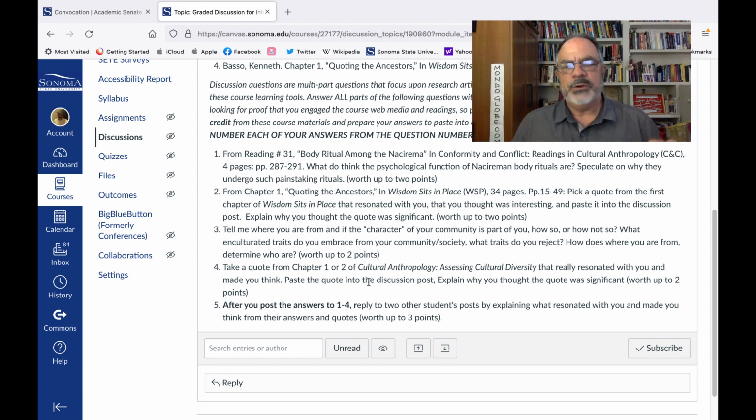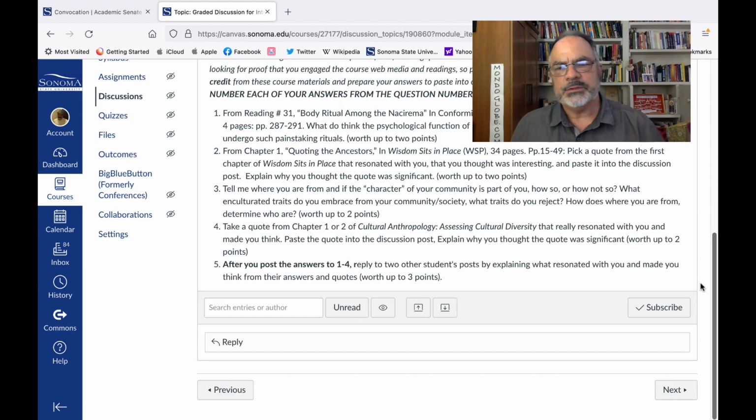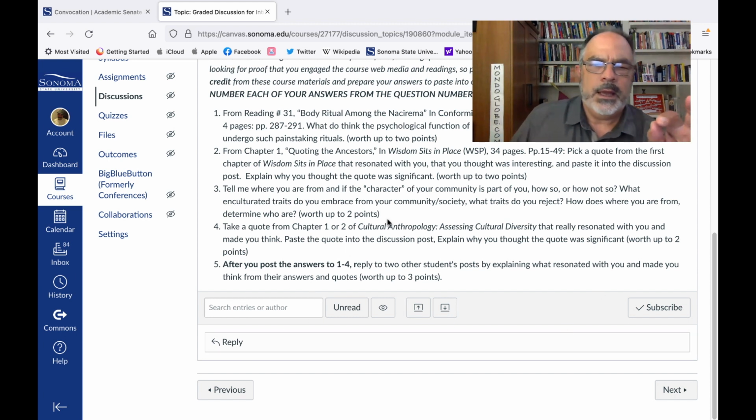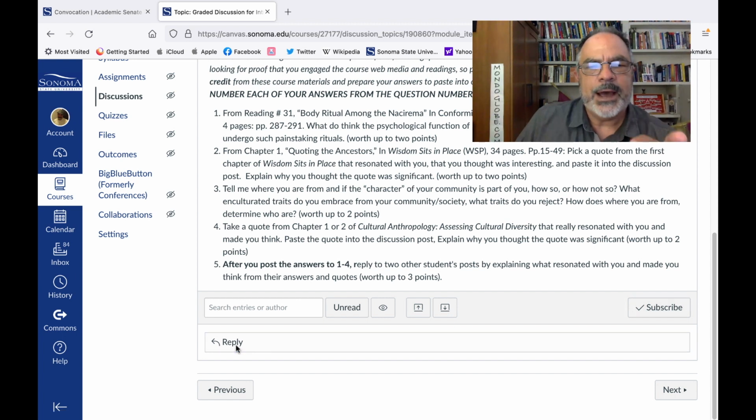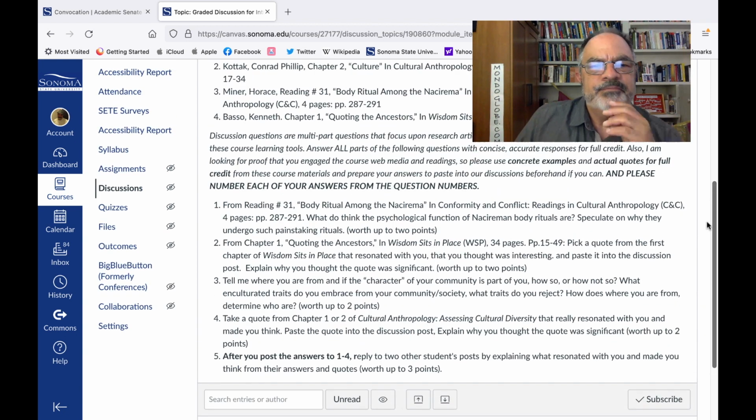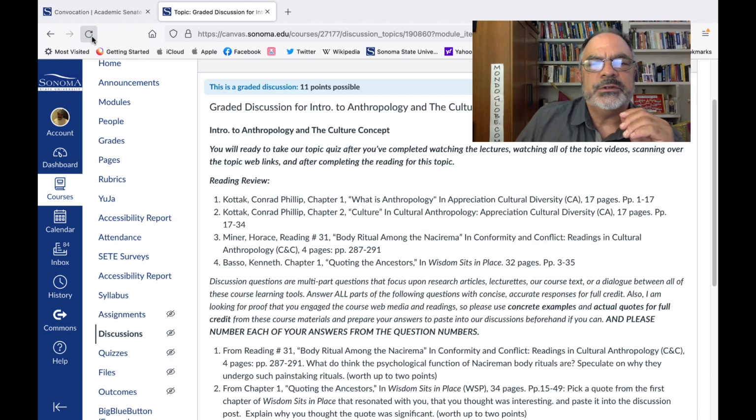And then you'll post them in to the response right here that will open up. So you post those in. And then after you post those in, you'll want to reply. Number 5 is a reply to 2 other students for this week. So you'll reply here, and then you'll post them in, and you'll see how it's done. Basically, you'll be allowed to post it some other time. But that's basically what we're doing for those graded discussions.